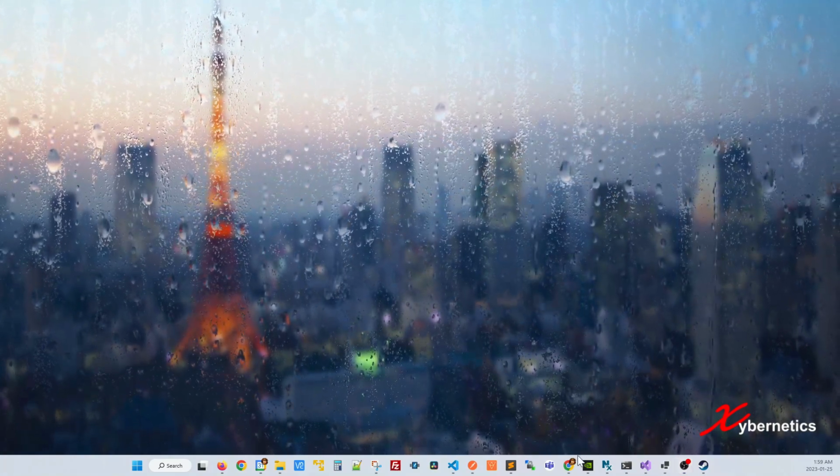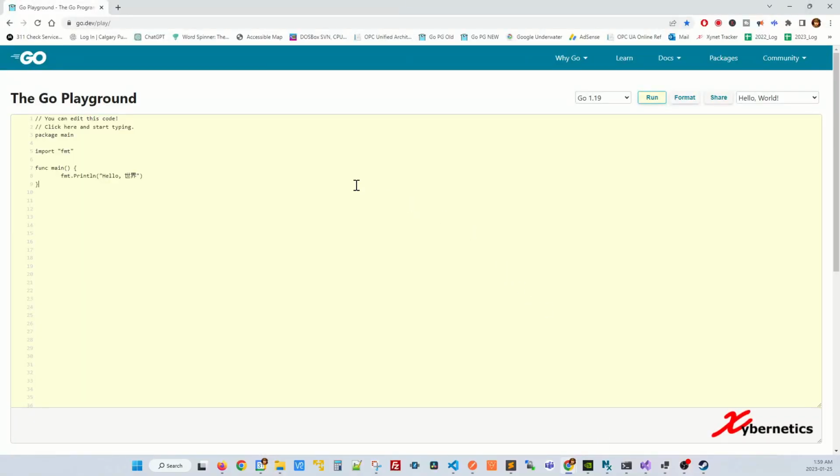The first thing I want to do is introduce a tool called Go Playground. Basically, this is a tool that allows you to write your GoLang program and then run it. This is free and it's online.